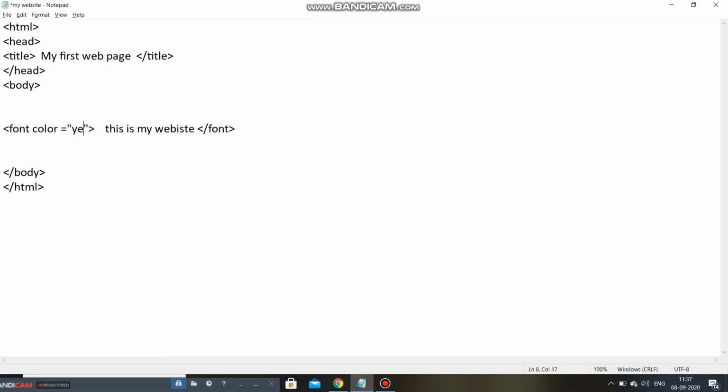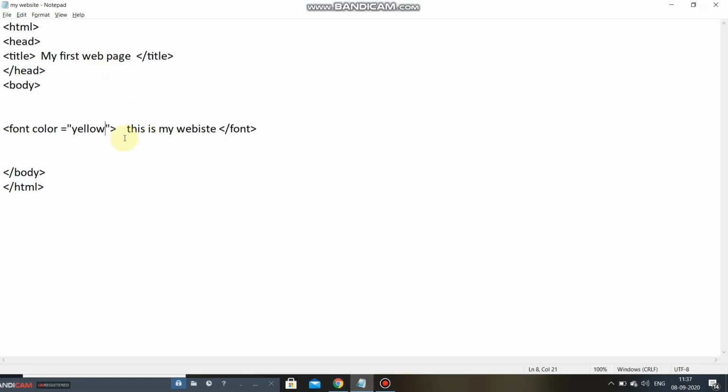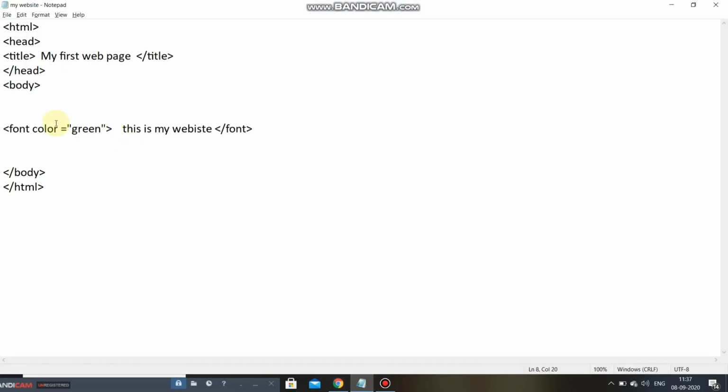If you want yellow, see the yellow. Now if you want green, saving the file, this has been turned into green. So till now what we have learned is how to change the size of font, the color of font, and the style of font face. Till now we have learned how to change color, size, and style.